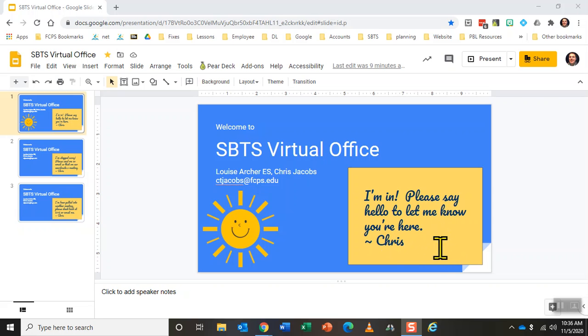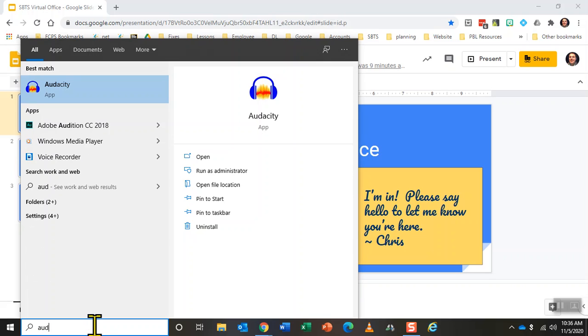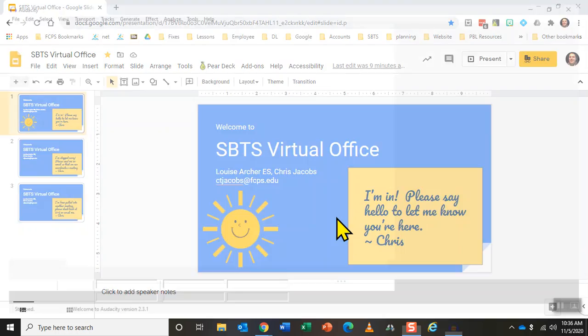The first thing I need to do is create the audio file that I'm going to insert or attach to my slides. If you go down to the bottom left-hand corner, you'll see there's a little box if you have a school computer, and it says type here to search. I'm looking for a program called Audacity, A-U-D, and just those three letters will bring it up, but it's A-U-D-A-C-I-T-Y. When I click on it, it's going to bring up my audio recorder for Audacity.